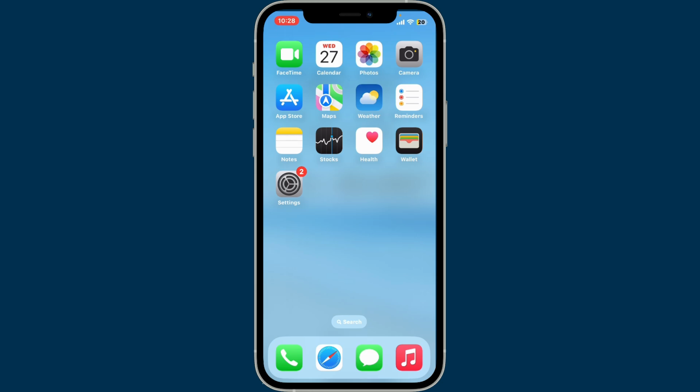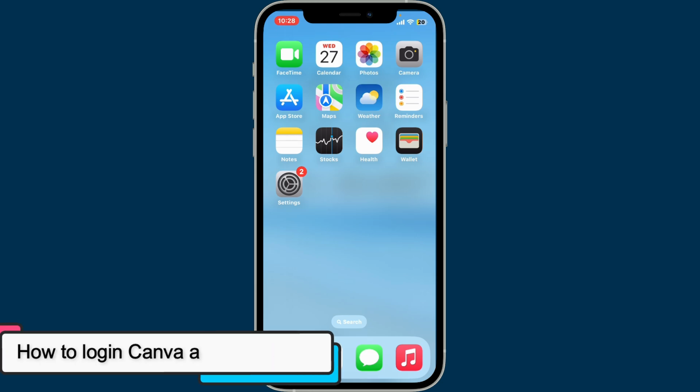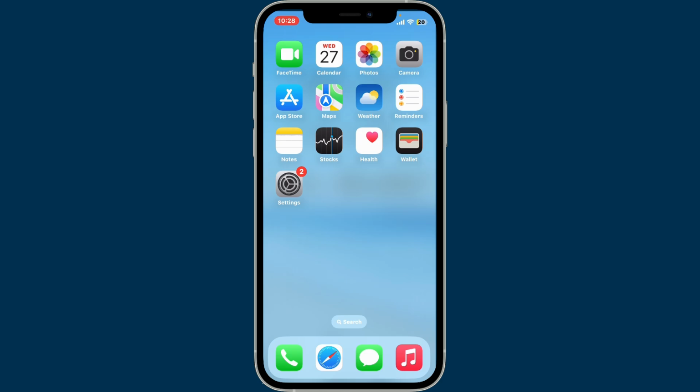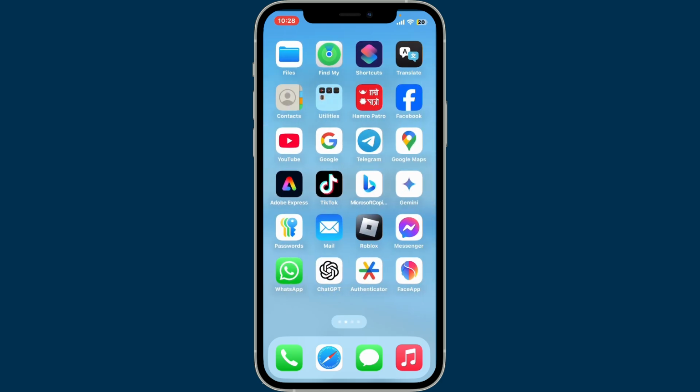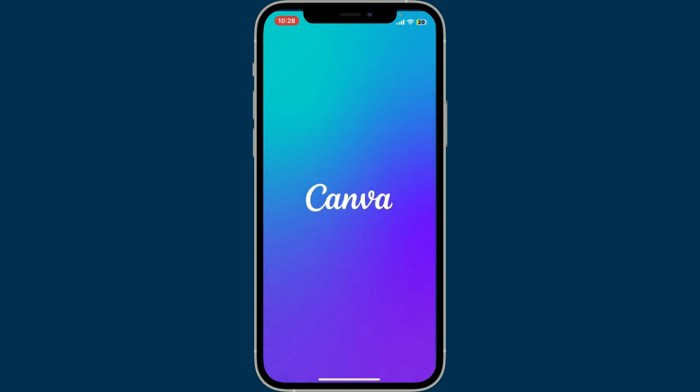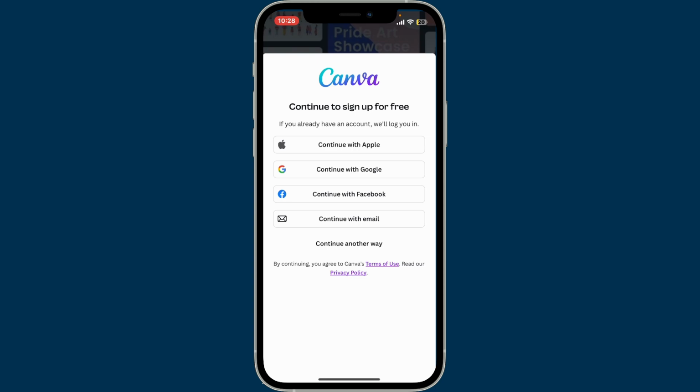In this video, we will be learning how to log into the Canva application on your mobile device. To log into Canva, first of all, go ahead and download and open up the Canva application on your mobile device. Soon after you do that, you will end up in this page.